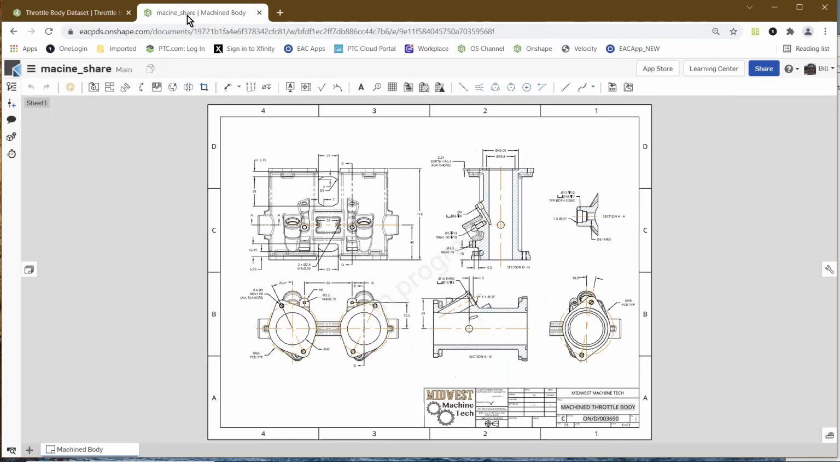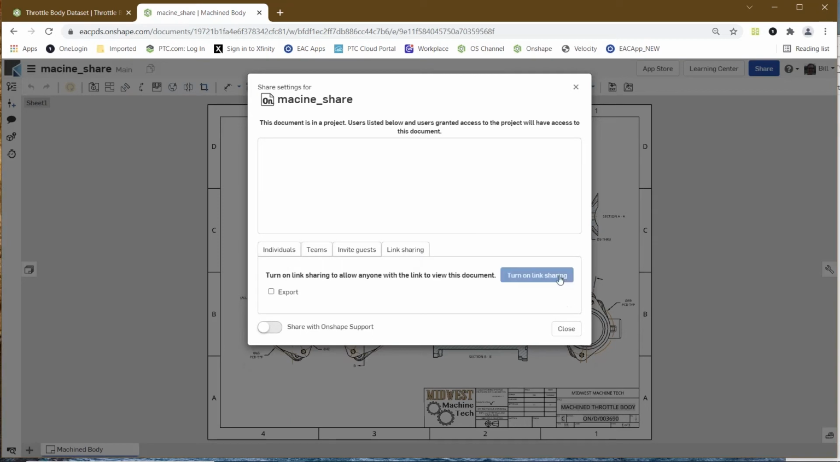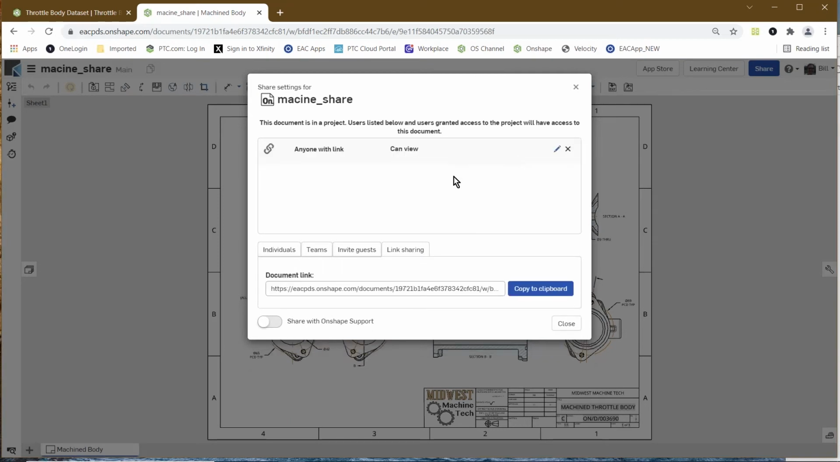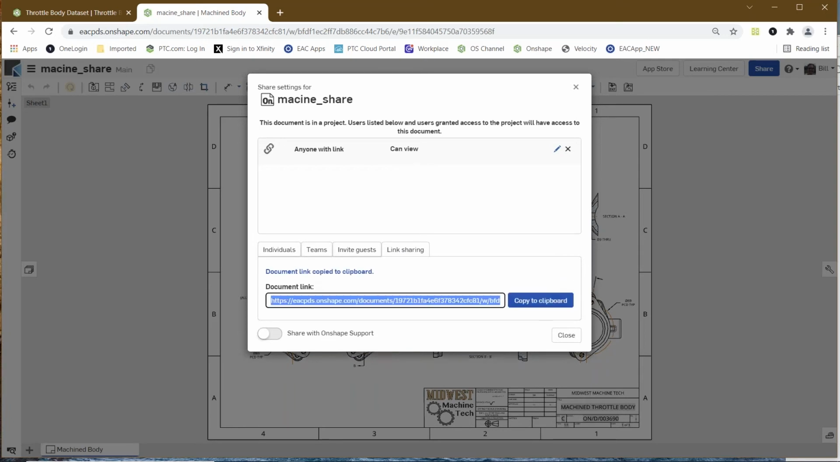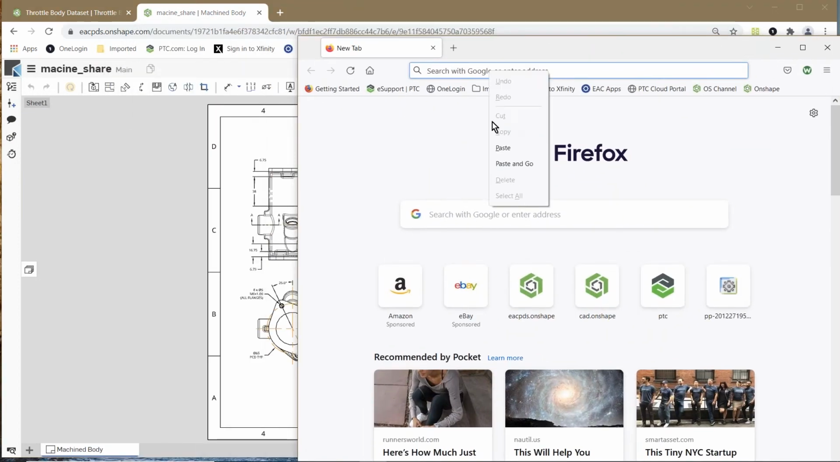So if we go back, here's our drawing that came up, and again, it's just the drawing that's there. From here, I can go over and say, let's do a link share of this. So I've made an interim copy of this basically, or moved it to another document. I'm going to say, let's copy that. And we'll come back over here and say paste.